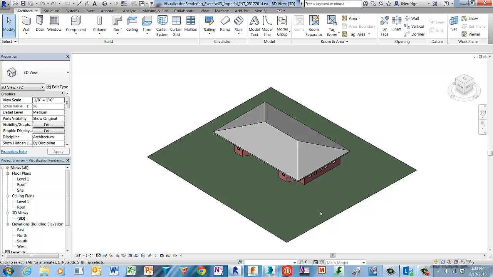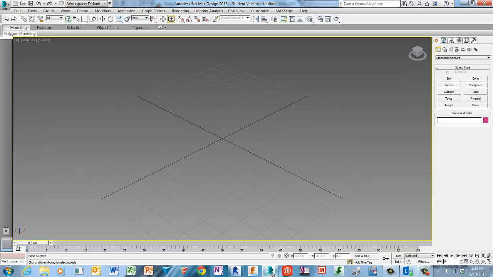All right, so the DWG file has been created. Let's transition over to 3ds Max design, and then we'll link that DWG file into a new scene. So transitioning now to 3ds Max design.